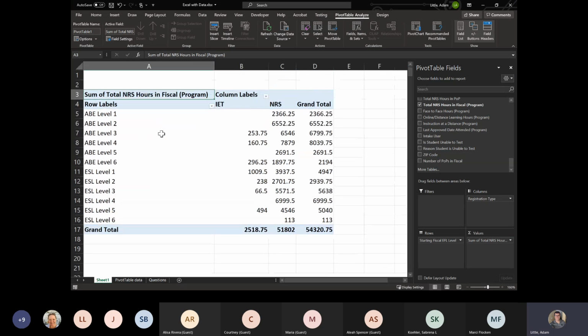Let me blow that up a little bit bigger. So you can see that all of your rows are ABE levels 1 through 6 for both ABE and ESL. And you can see the grand total of all of the hours.